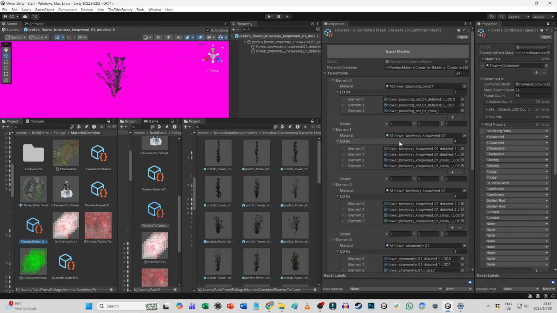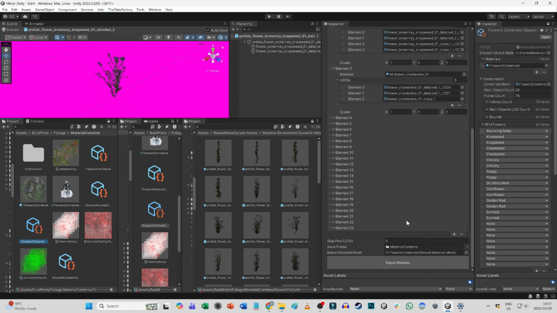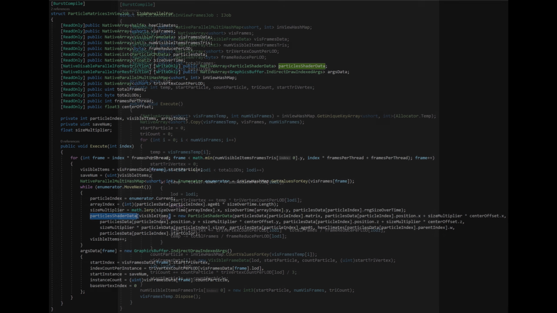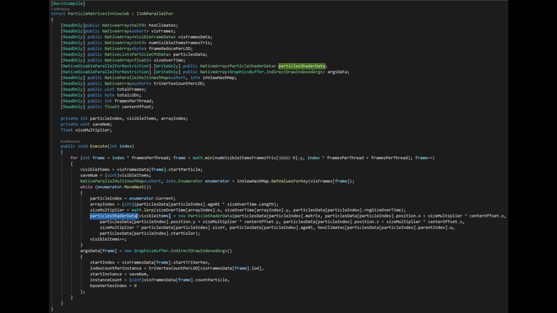For this reason, I'm not going to go into the detail of the next two jobs. The first one collates all the instances that have been identified as in view and counts how many there are per LOD and frame combination. The second one populates the render arguments by writing these counts, the start indices, and the number of vertices into the arguments buffer per LOD and frame.